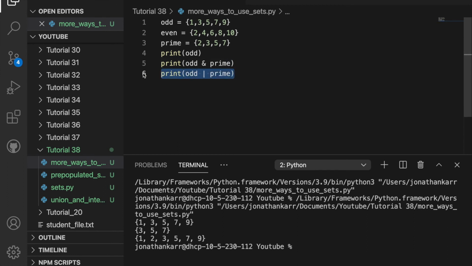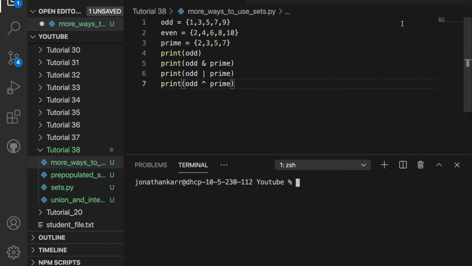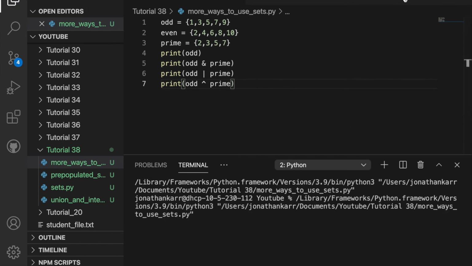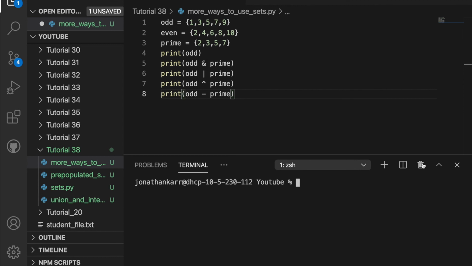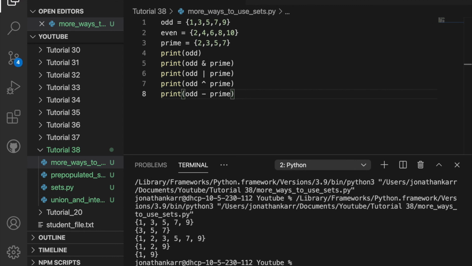If I wanted to make this an exclusive OR, I could do this by using the caret symbol. Now when I run this, this will just output numbers that are odd or prime and not both, which are 1, 2, and 9. If I wanted to see the odd numbers that aren't prime, I'll do odd, then dash, then prime, and when I run this, this will just output 1 and 9.